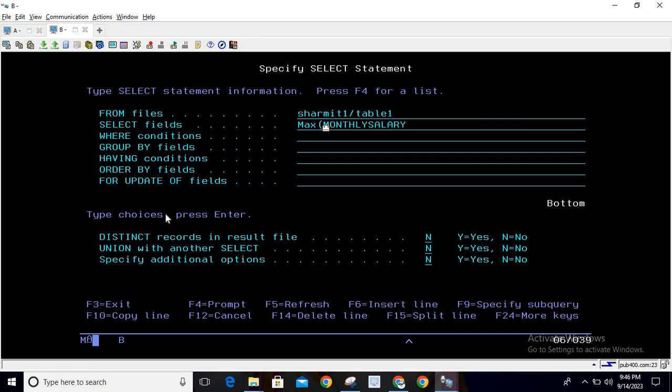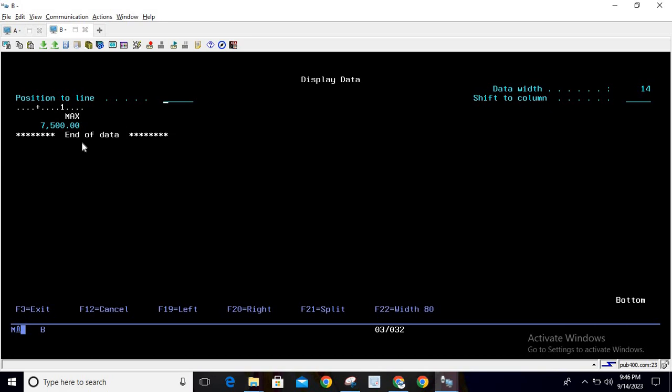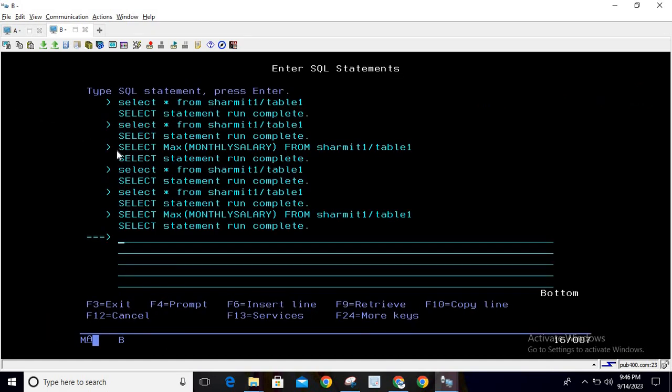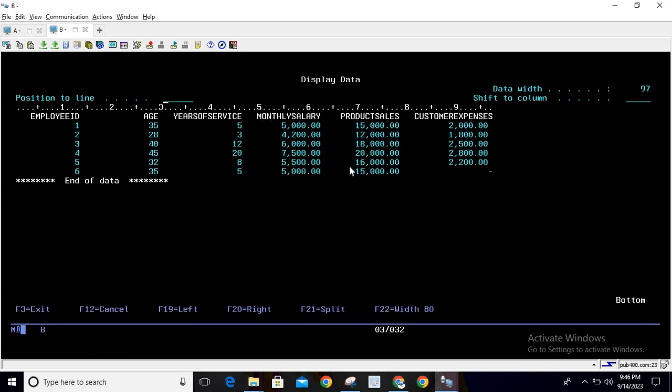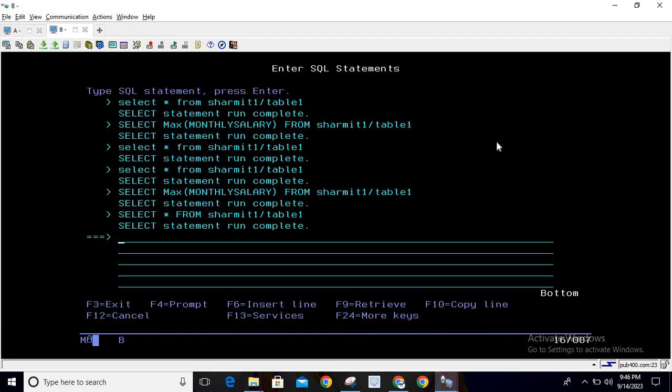MAX, parenthesis and closing parenthesis, then hit enter. So you can see it is returning the maximum value as 7500, which is the maximum value of this entire column. So you can use it anywhere, on any column which is holding valid data. Make sure that the data is valid, right? So you can use it on monthly salary, product sale. You can find out what the maximum product sale is, or customer expenses. All these details you can easily track with the help of the MAX function.